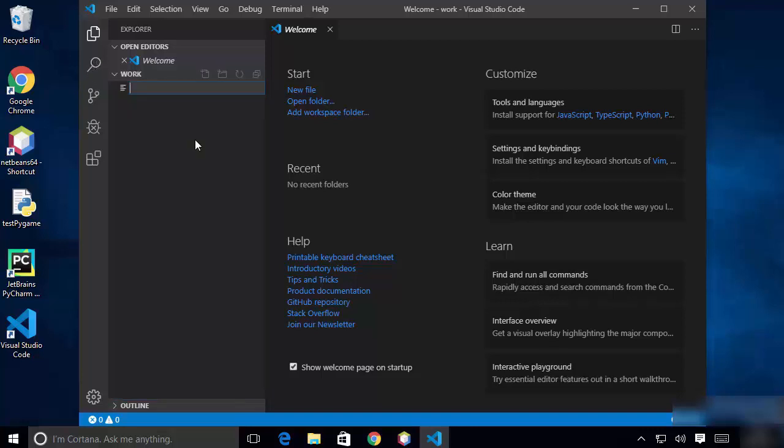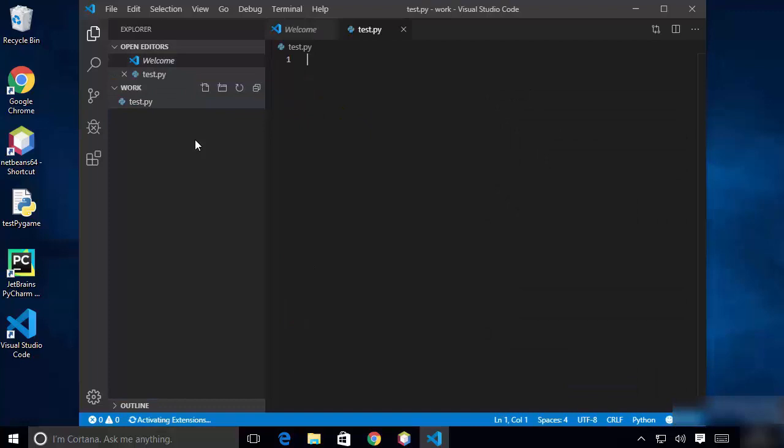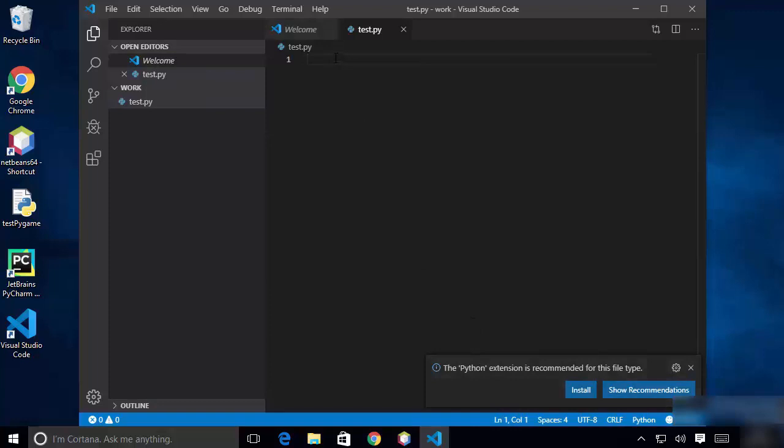So let me create a test file. So test dot, let's say we want to create a Python script. So I'm going to just create a test.py file, and straight away when you open any file which is related to some programming language, Visual Studio Code is going to detect it, and you can see a Python extension is recommended for this type. So if you want to install the Python extension, then you can just click on the Python extension, and it's going to provide you the support for Python.